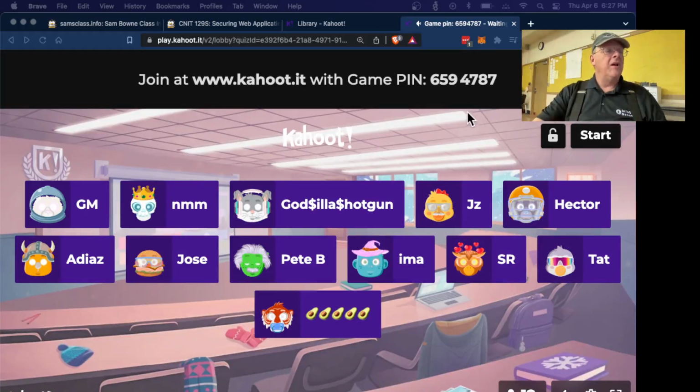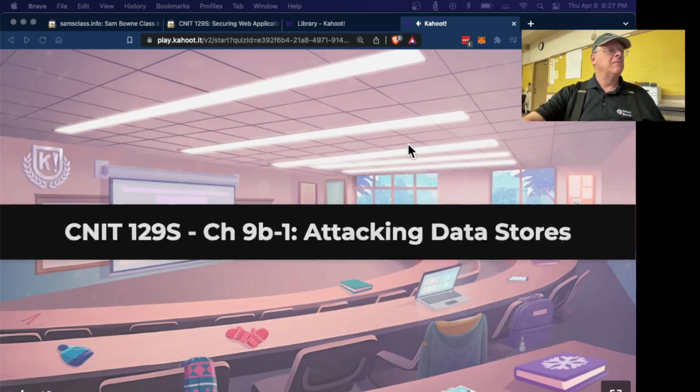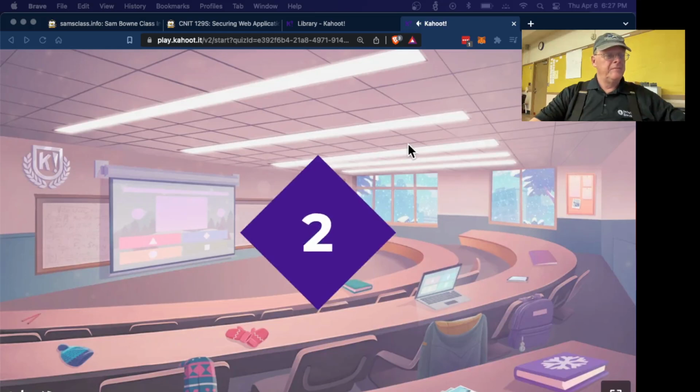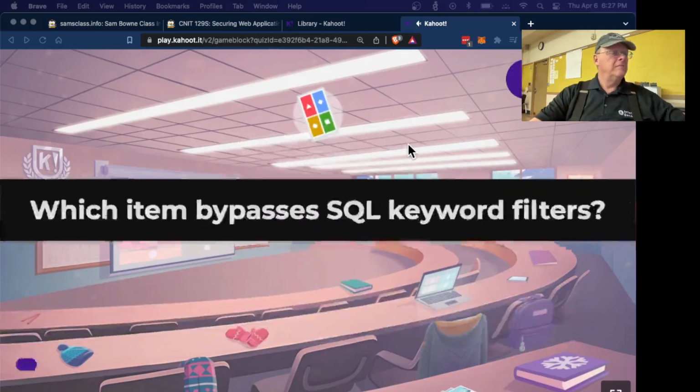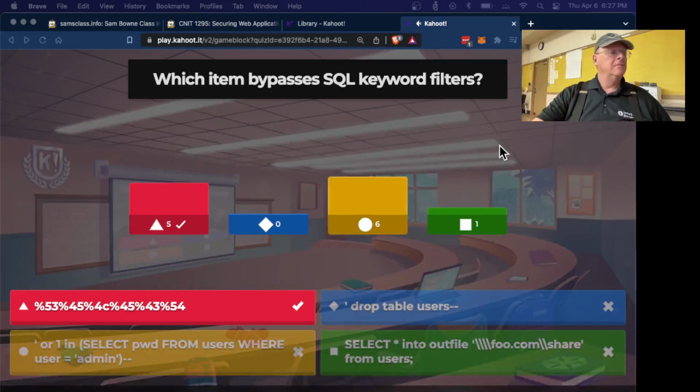All right. Well, we gotta have enough people. All right, so which one of these will bypass a keyword filter? Okay, that's the one. This is URL encoded for the word select.